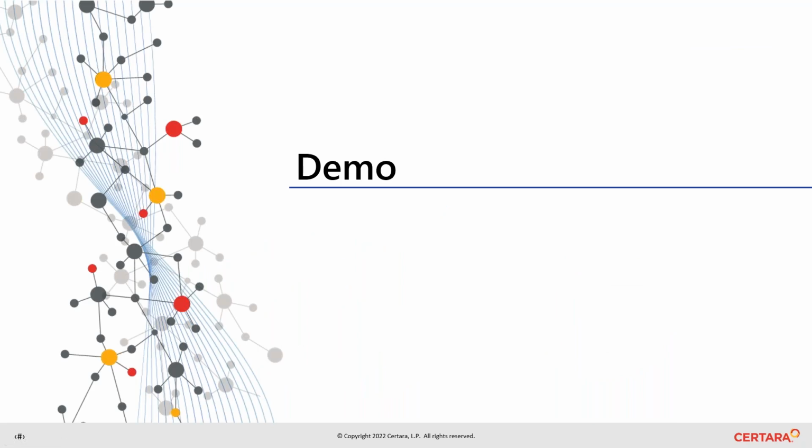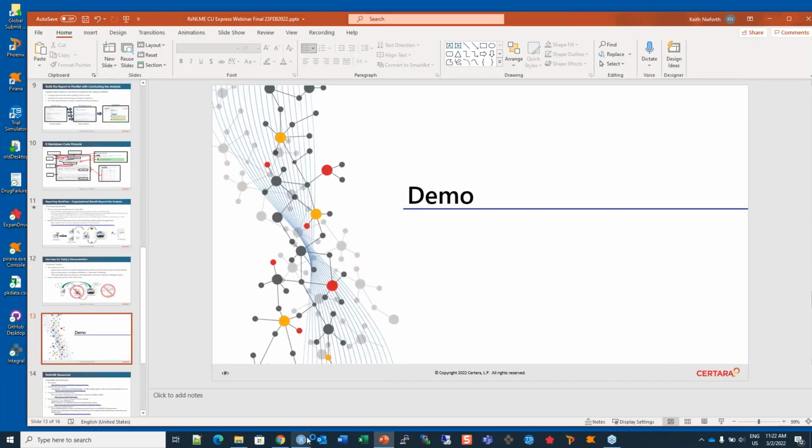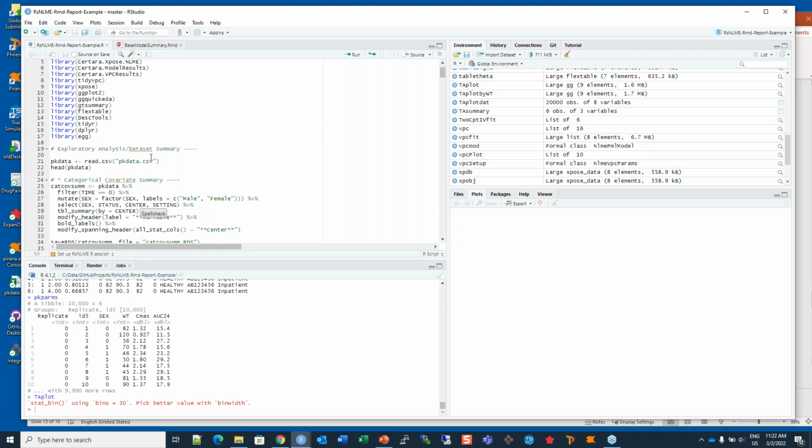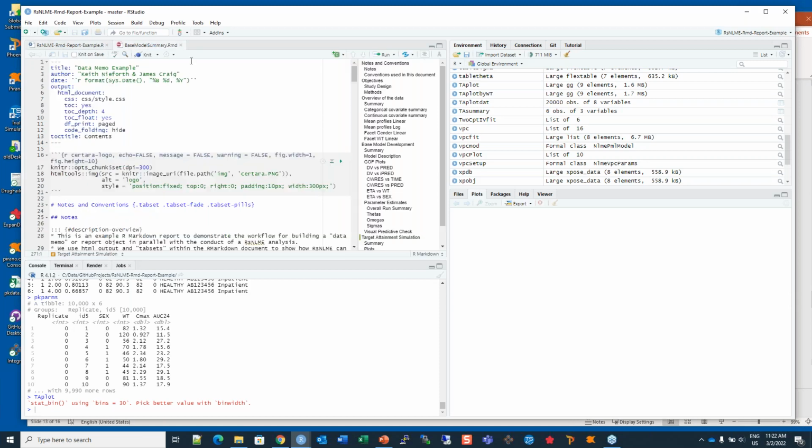Okay, so what I'm going to do now is jump over into an R session and walk through a demo for how you'd actually do this. Now, we've showed a little bit about RsNLME script or analysis workflow in the past. So I'll step through this and show you how we're running the analysis and generating the report in parallel. So I have an analysis script here, this R report example.r, and I have an R Markdown script here, and this is the document script.